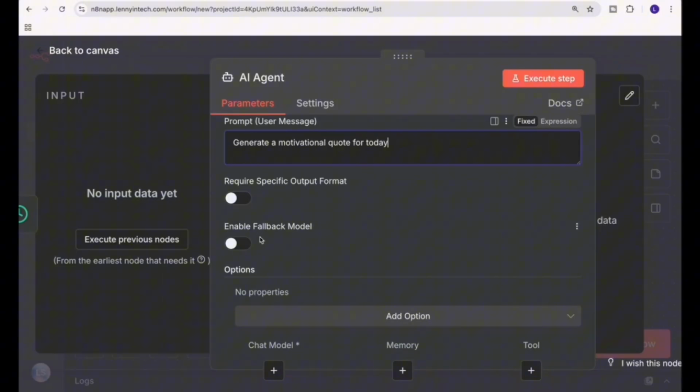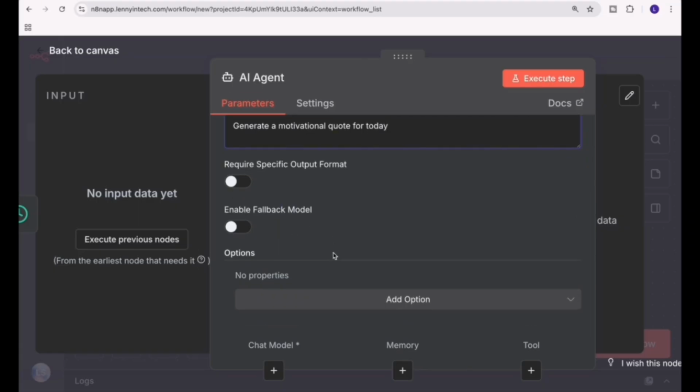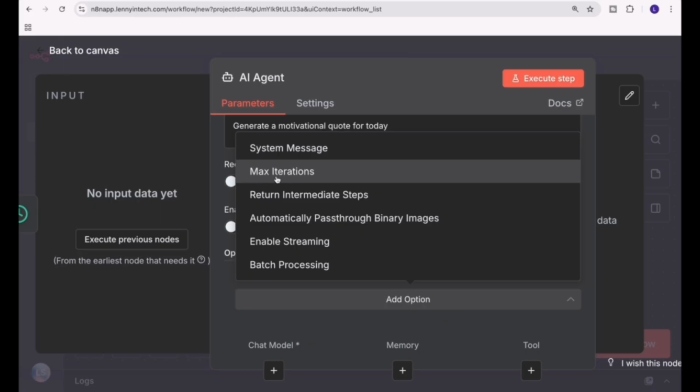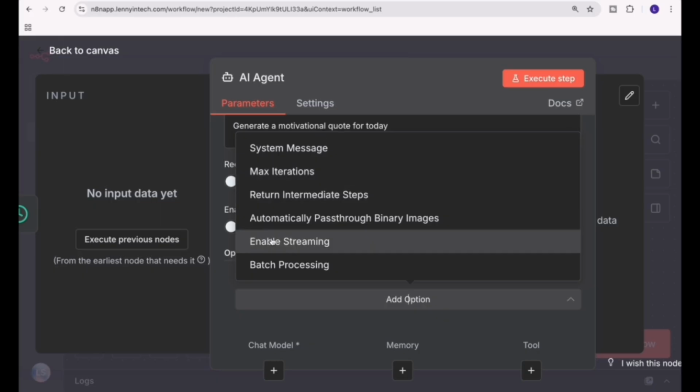Now you can also enable a fallback model as well. That is, if the main model fails, which other model should it use? Because when you're building AI automations, the main reason why people would build automations is to ensure that they are saving time, right? So you want to make sure that your automation is as reliable as possible, which is why you would have a fallback model. Now, under options, you can decide to add so many options to this AI agent node.